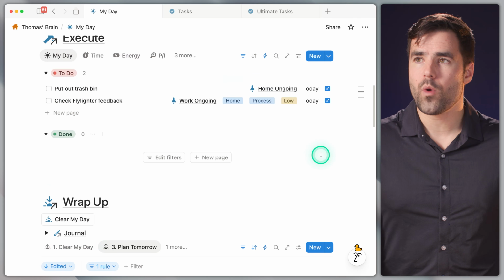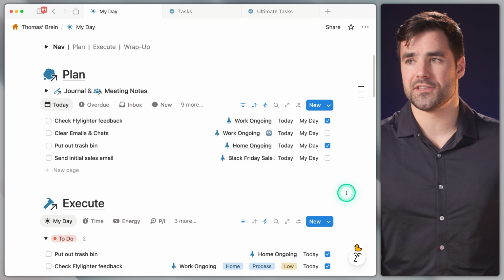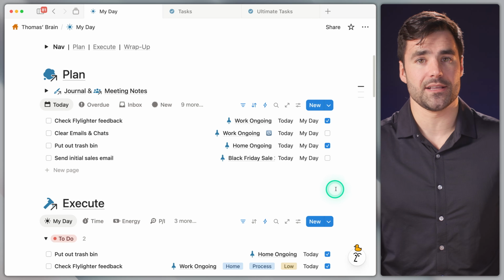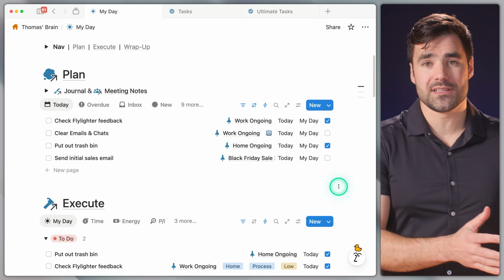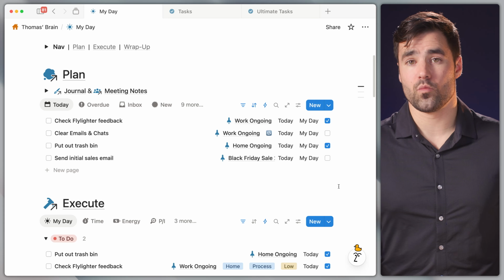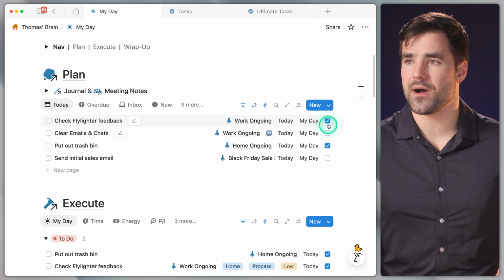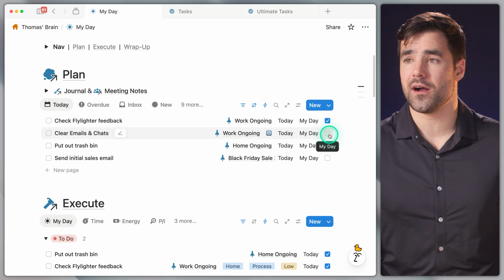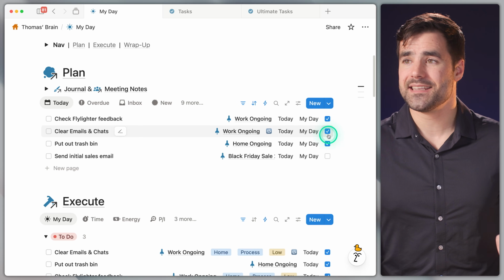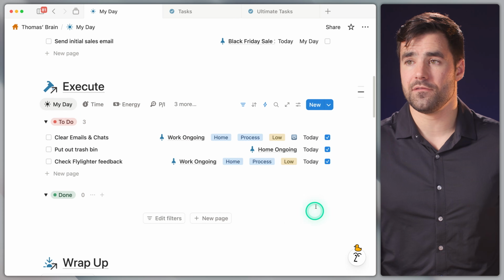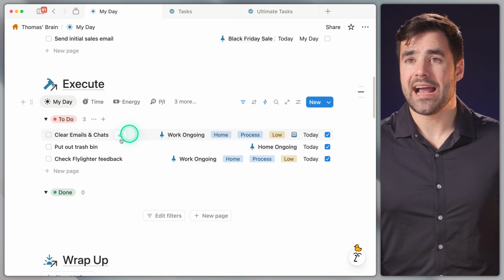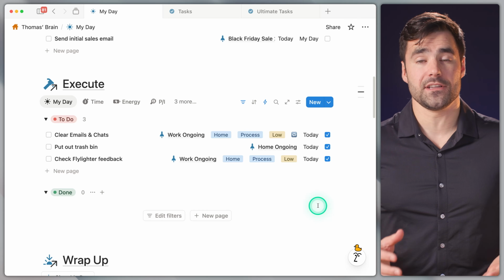Essentially, the way that you work with this dashboard is that you work through this three-step process. First, in the morning, or perhaps the night before, you plan what you're going to work on. And you'll see there's this little checkbox over here called the My Day checkbox. When we check it, we add this task down to the Execute view. So the idea is that Execute starts blank every single day.